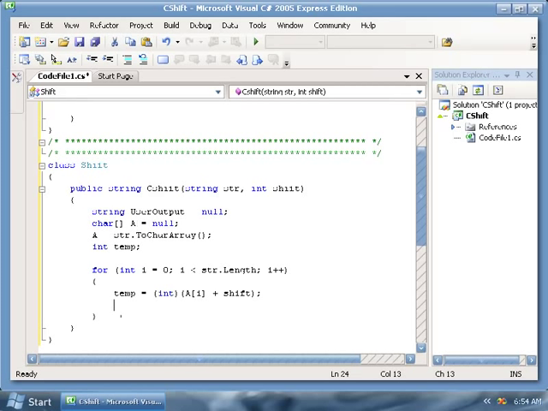So what this line is saying is store as an integer the character that's coming in. Basically every single character in the ASCII chart has a decimal number assigned to it. So we're just taking the number that it already is and adding shift to it. That's going to shift that character over however many characters we're shifting it. So that's how the single character is going to be shifted.